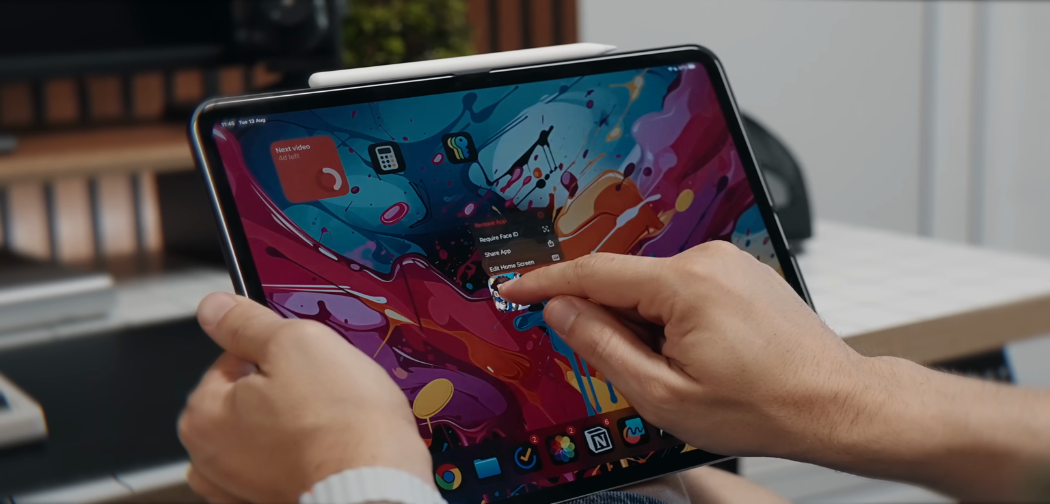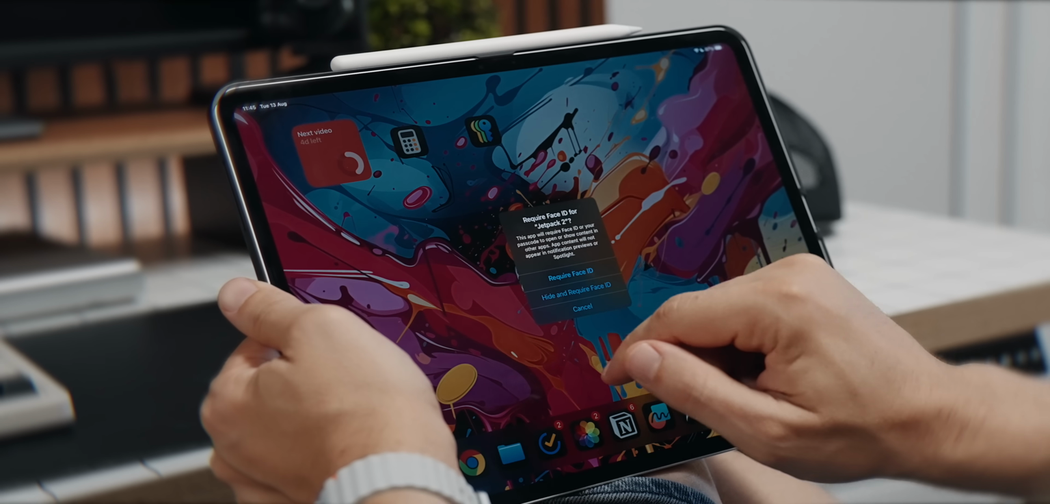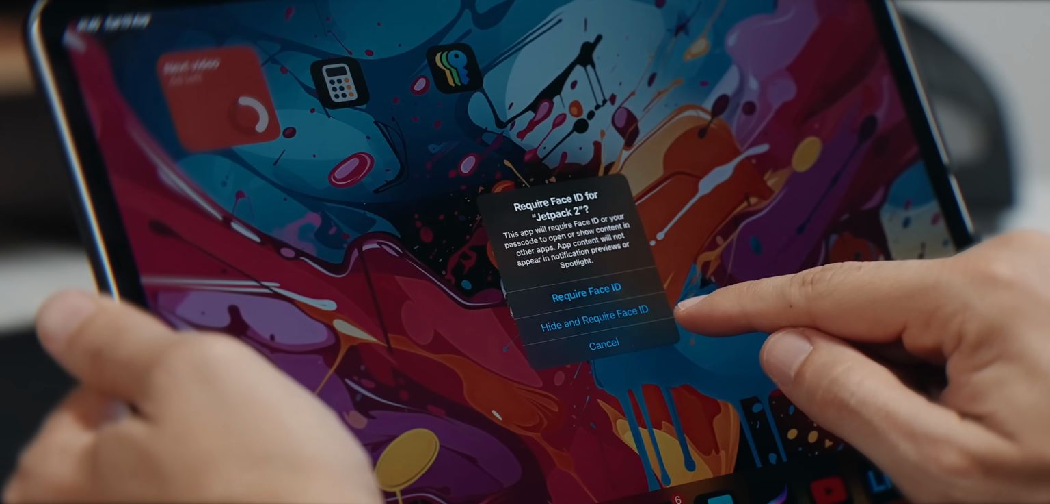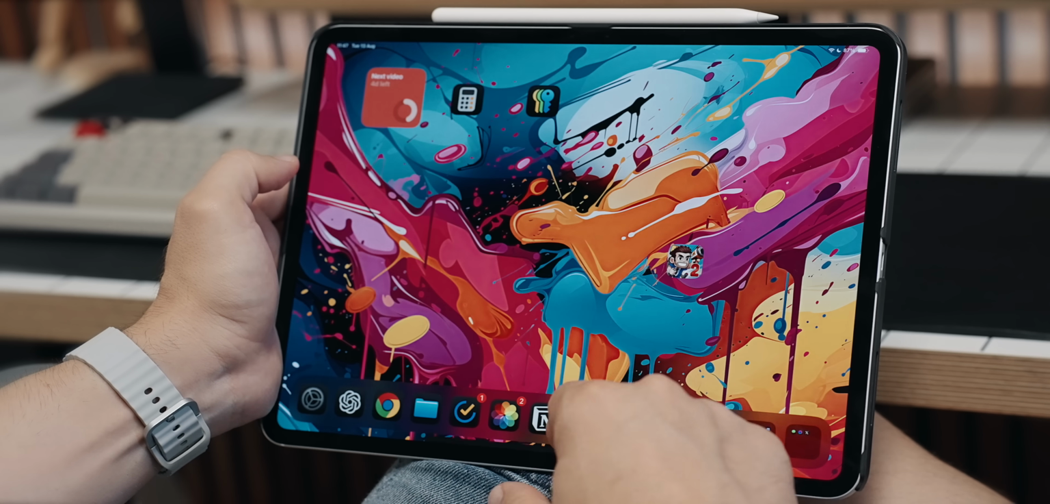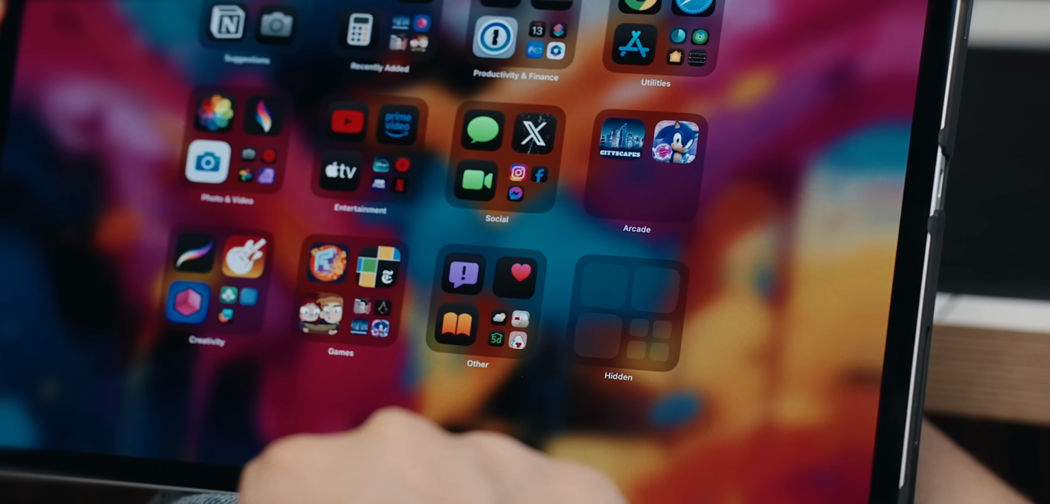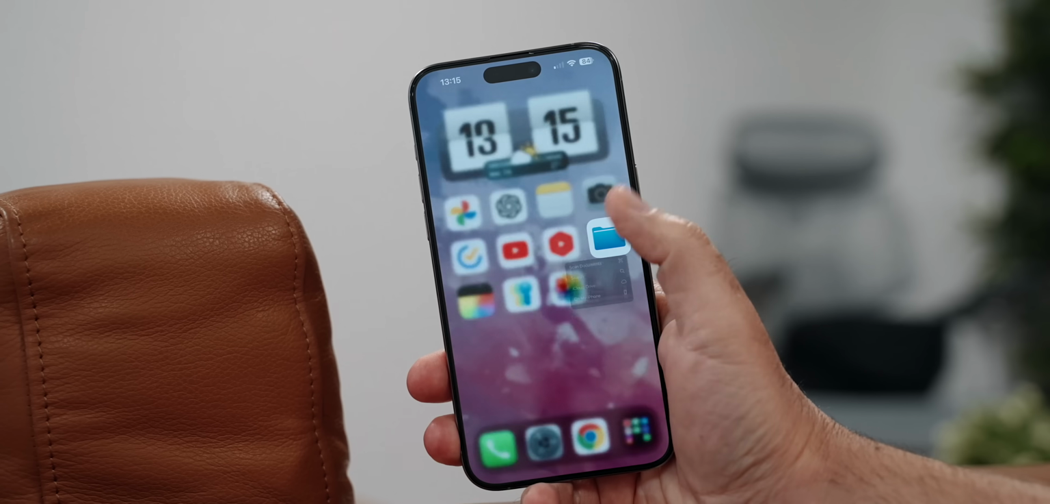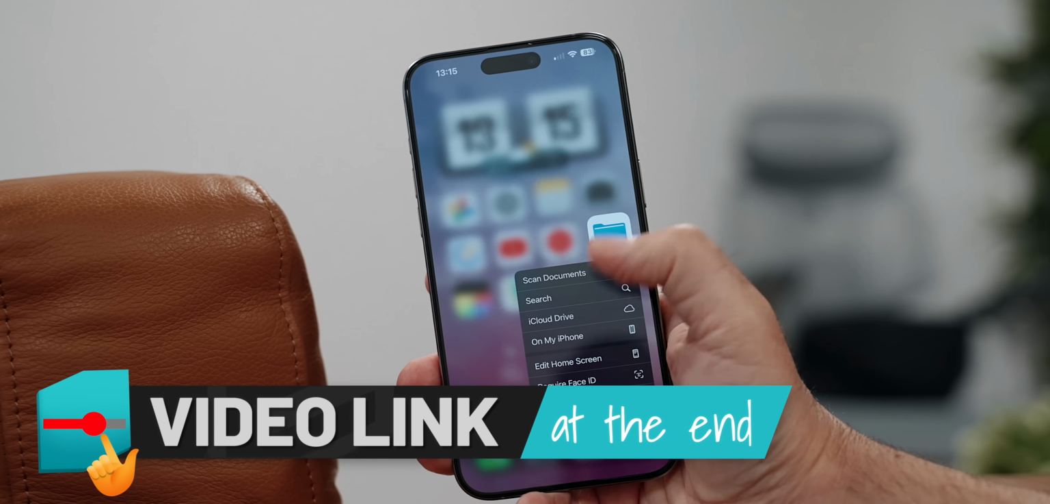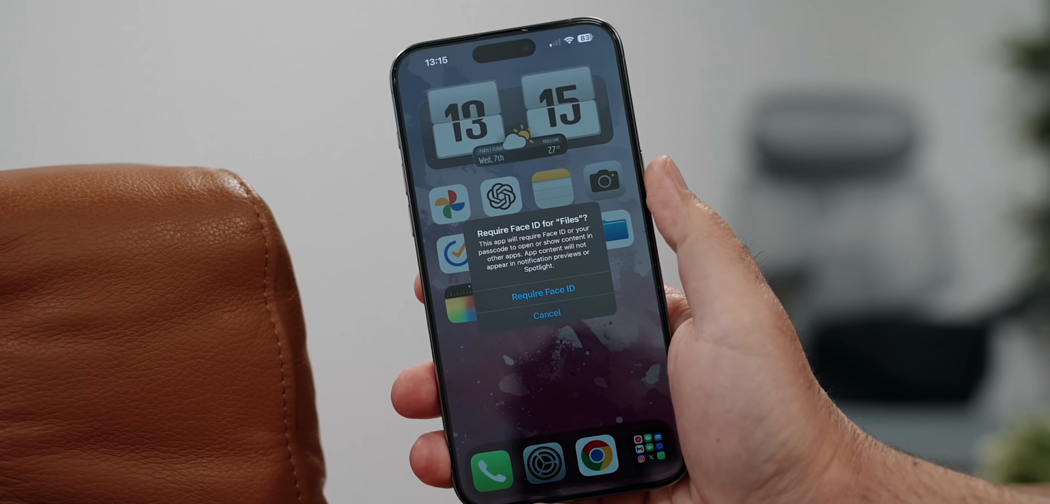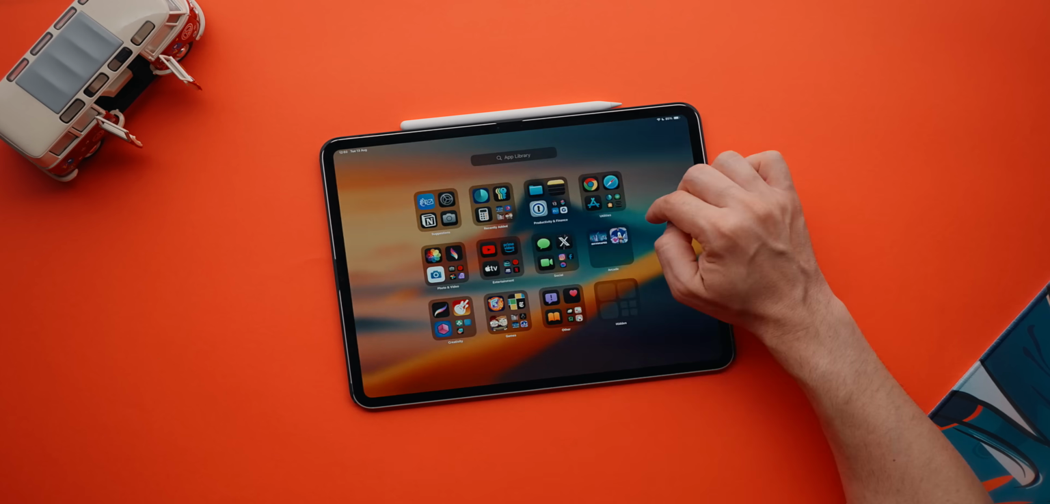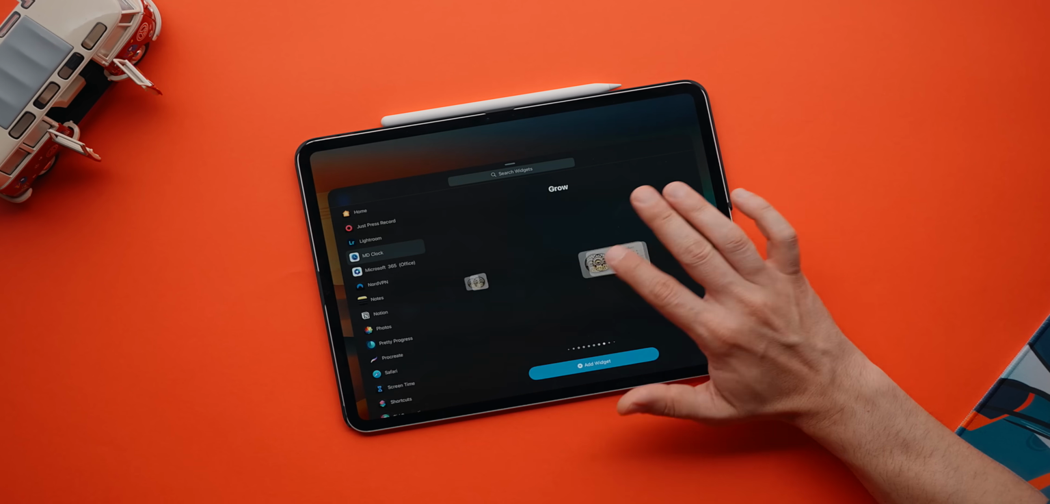An important one that comes to my mind is the ability to lock an app behind Face ID, which happens super easy and also reveals the option to hide that specific app. Something that I recently talked about in my iPhone and iOS 18 episode, which I'll link at the end of this one. Similarly to the iPhone, the freedom of the home screen organization is here too.